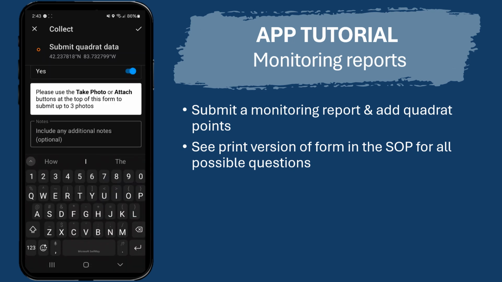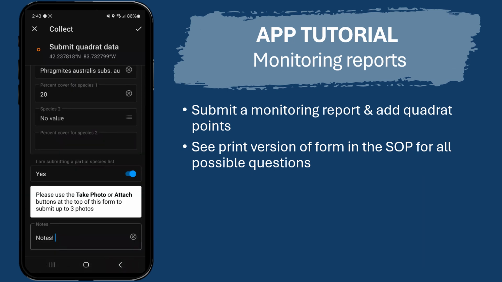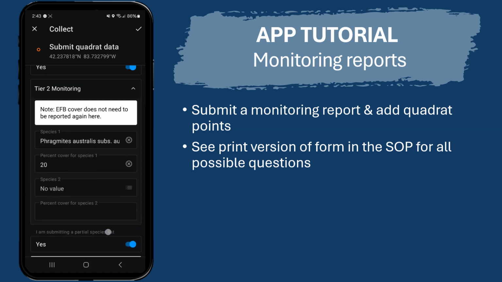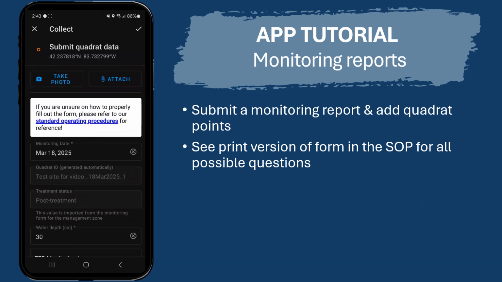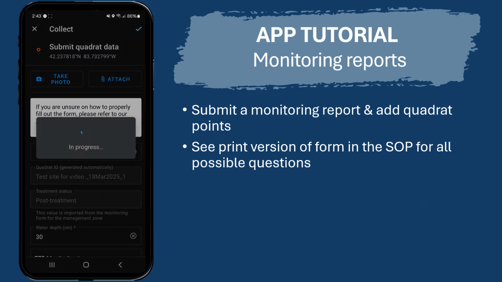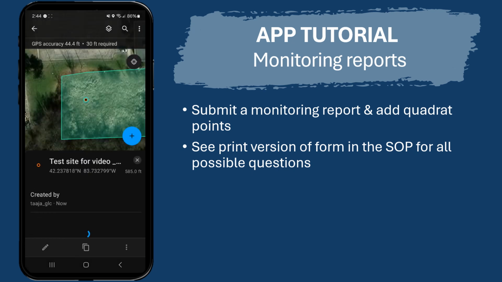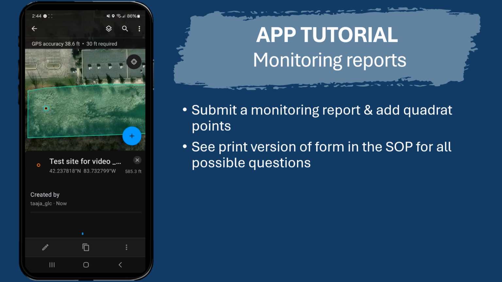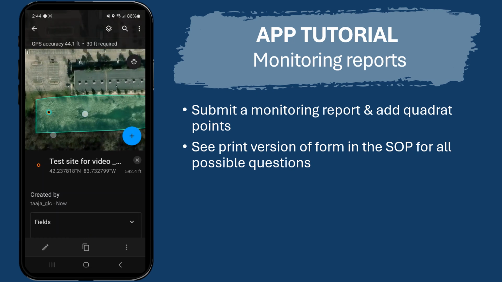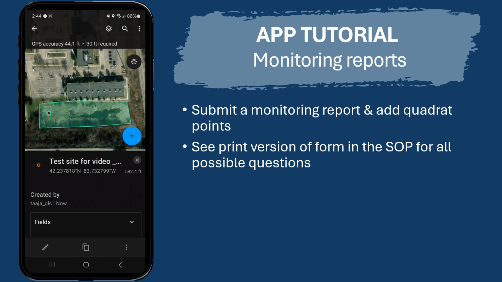And you can put in any additional notes about what you saw in your quadrat. You can submit up to 3 photos again. And that is it. You click on the check mark up at the top. And we have our quadrat. So we would repeat this process 3 more times for a total of 4 quadrats across our management zone.